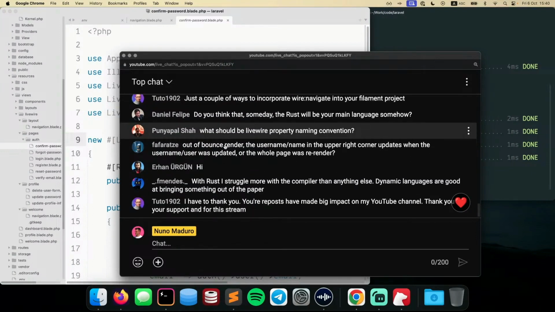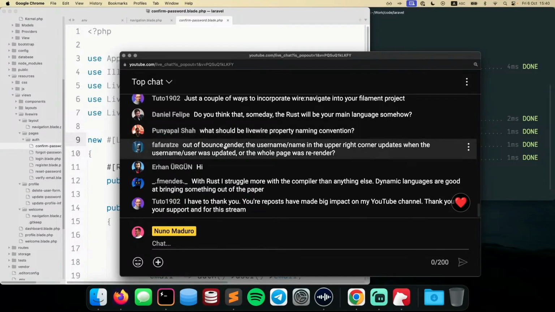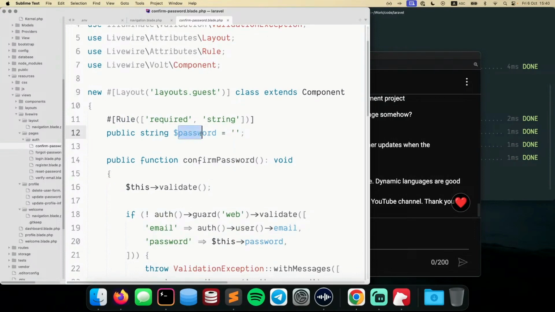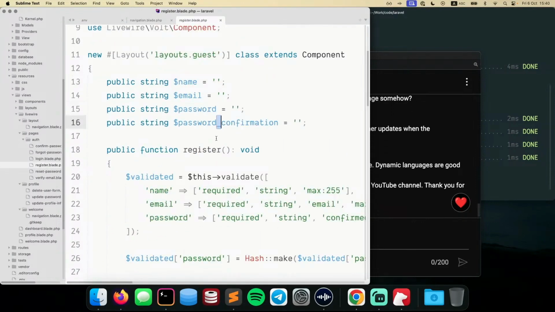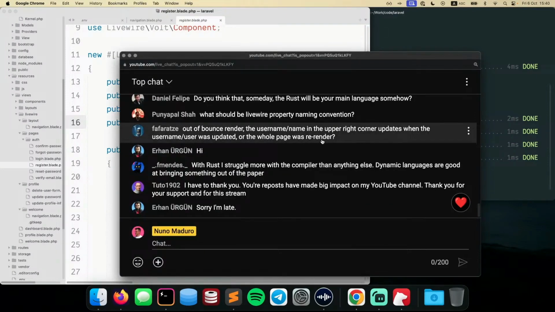Punyapal is saying, what should be the Livewire property naming convention? Oh, good question. So you are asking about stuff like this, when there is an underscore. I think we have an example here on the register. There we go. So we have password and password_confirmation. So my convention, I don't know, probably underscore. That's probably what I use, mainly because this field will be bound to a model with an underscore. So probably we use underscore by default.